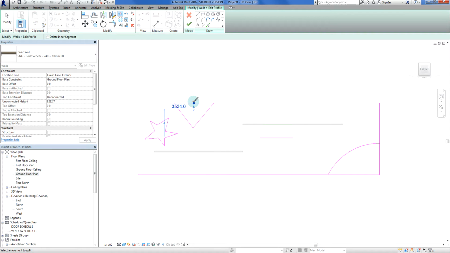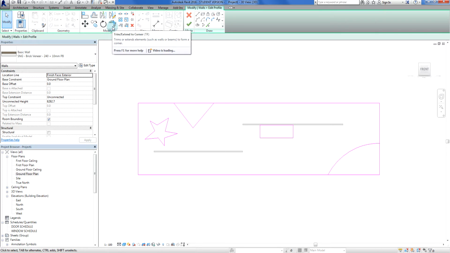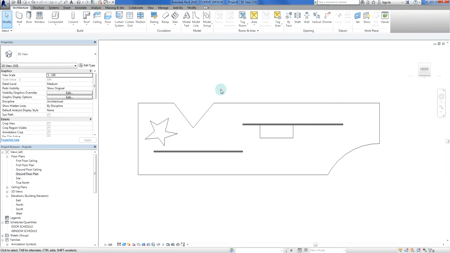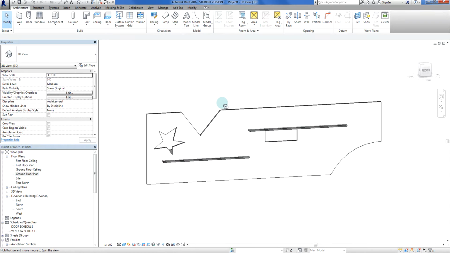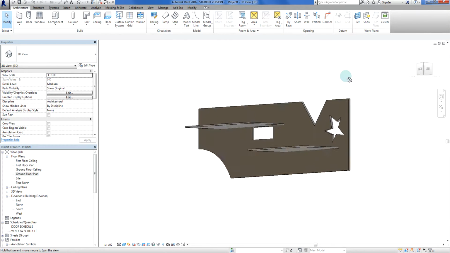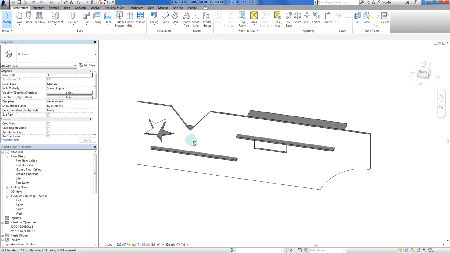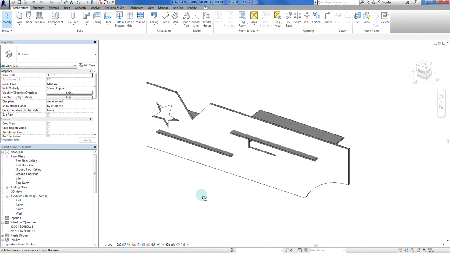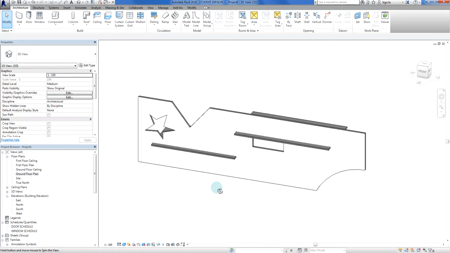Okay, split that line there, so that I can trim it using my Modify trim tool, so I can trim those two together. AutoCAD's old style command was fillet. Okay, there we go. Now if I left click and go into 3D, there's all my shapes. So you can reshape walls at will. Have a crack at that. Some pretty cool stuff you can do with it.